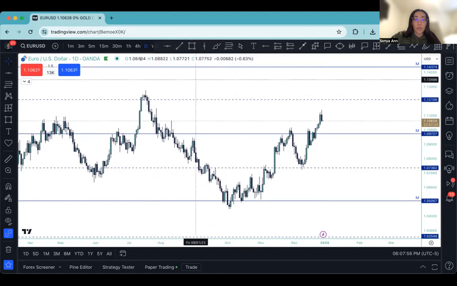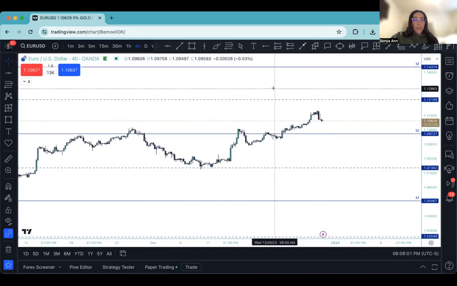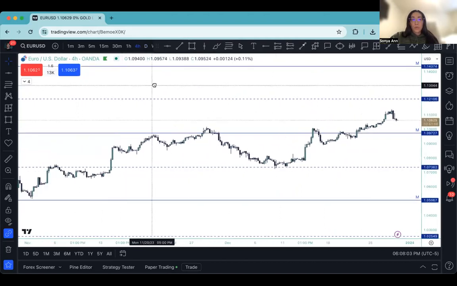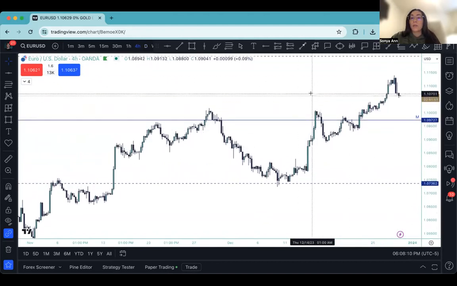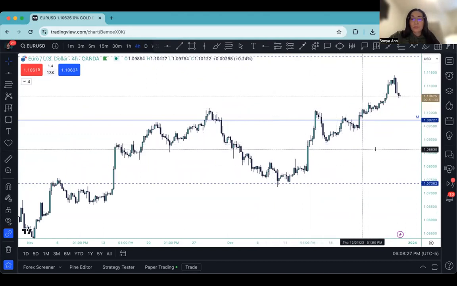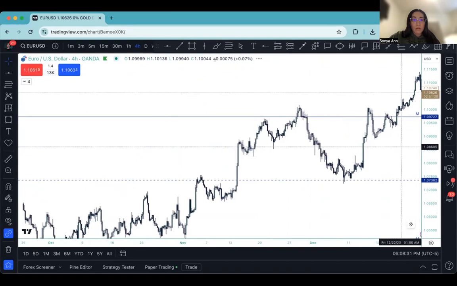After this, what you're going to do is drop to your 4 hour. With your 4 hour, I am not going to have you guys draw lines. With your 4 hour, your 1 hour, your 30-minute, your 15-minute, it's going to be more of an area, a boxed area. So I'll show you this right now.